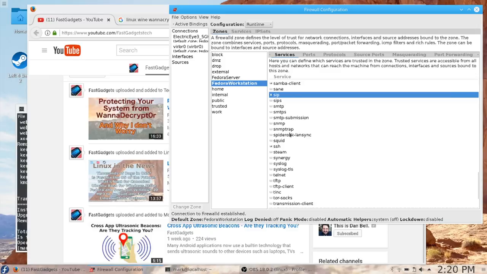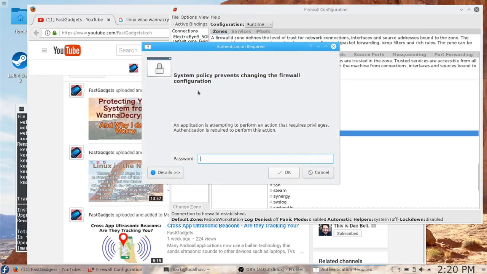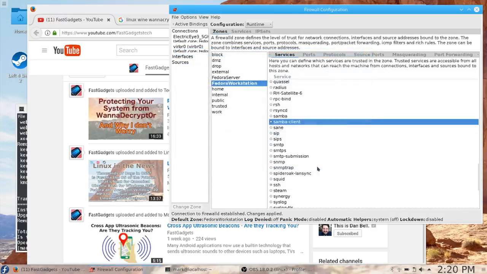So this firewall config tool has been sitting here for a while now. If I go in here and try to make a change to something, let's see what it does. It immediately asked me, it says system policy is preventing changes of the firewall, so you would have to go ahead and enter your password. So I'm going to enter my administrative password, which I would have to do to make a change to this firewall, so no application could make this change.